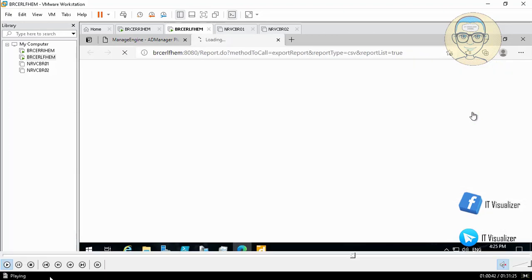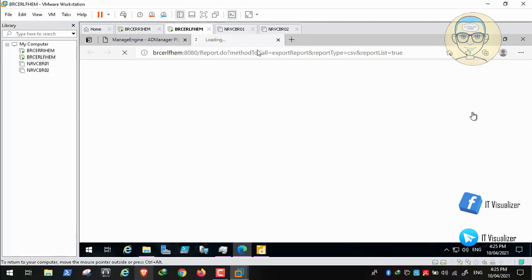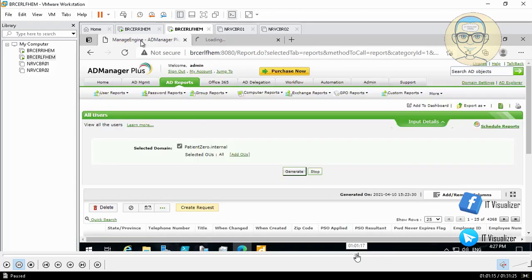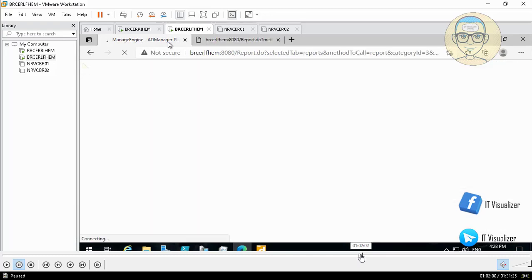Okay, so now we will tell him to export it as a CSV file, and then he will load for some time, because there are 4,000 users with different information, so it will take a little bit of time, and I didn't have the patience to wait. So actually it will begin running this report here in the background, and then he will download a CSV file for you through the browser. So this will take a lot of time, and I didn't succeed in waiting.